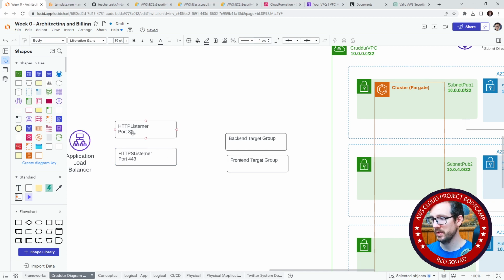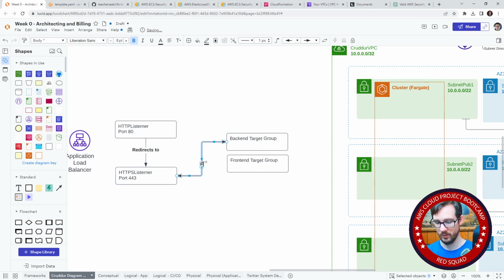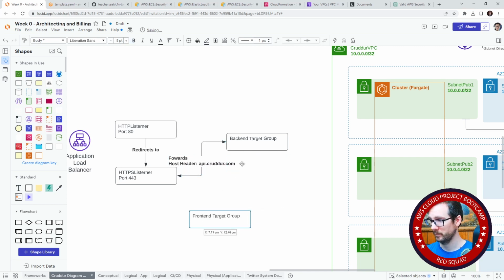And so this one is just going to do a redirect. So this, we'll take this one off here, and this will be redirects to. And then this is forwards based on host header API dot. Okay.